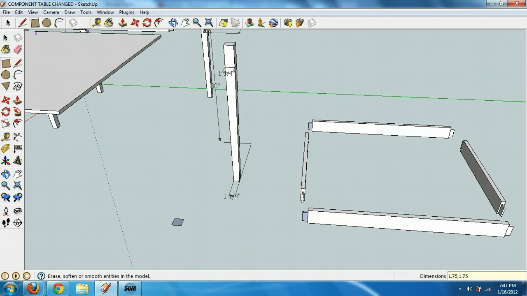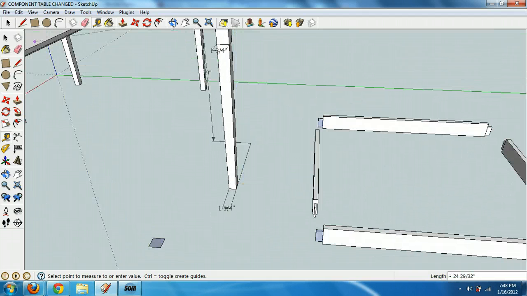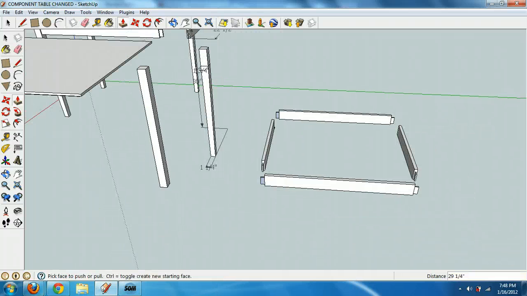And I know it needs to be as tall as this one. So let's measure that quick. And I'm going to see that it's 29 1/4 inches. So I'm going to pop that up to 29 1/4 inches. 29.25. Enter. There we go with that.